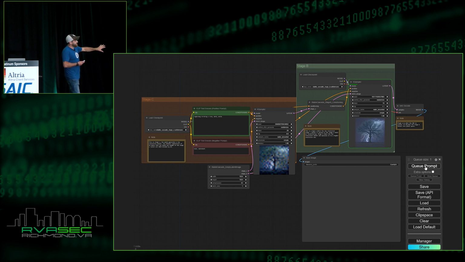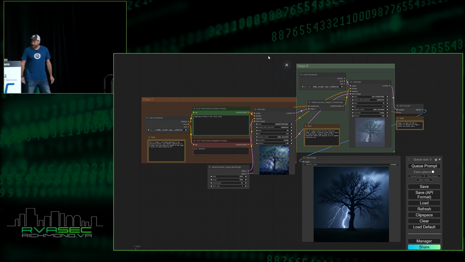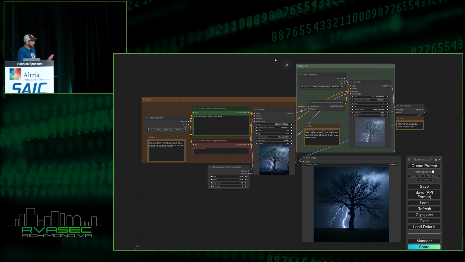This is actually Stable Cascade, so it's a two-part thing. And so right here, I've got my prompt, lightning strikes a tree. I think that's what it is. The whole thing is jiggling. It's a seizure factory. Anyways, Comfy UI is fantastic.